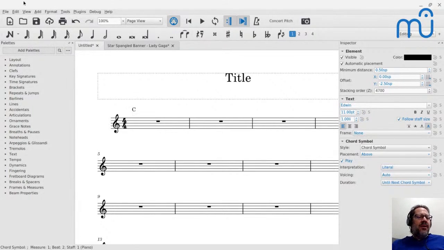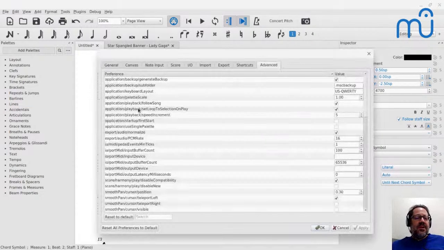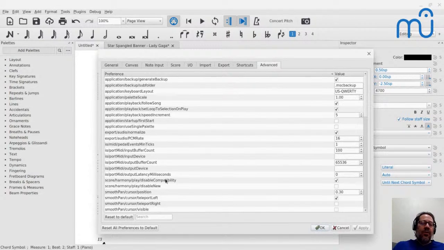If you want them always to play by default, go to Edit, Preferences, Advanced, and then you'll see this thing here that says Score, Harmony, Play. That's the playback. And you'll see that there are two settings here. One to disable chord symbol playback for compatibility, meaning for older scores, and another setting that disables it for new scores. The default is what I have here. It is not disabled for new scores, meaning for new scores, it does play. But for older scores, you see, by default we disable the playback.